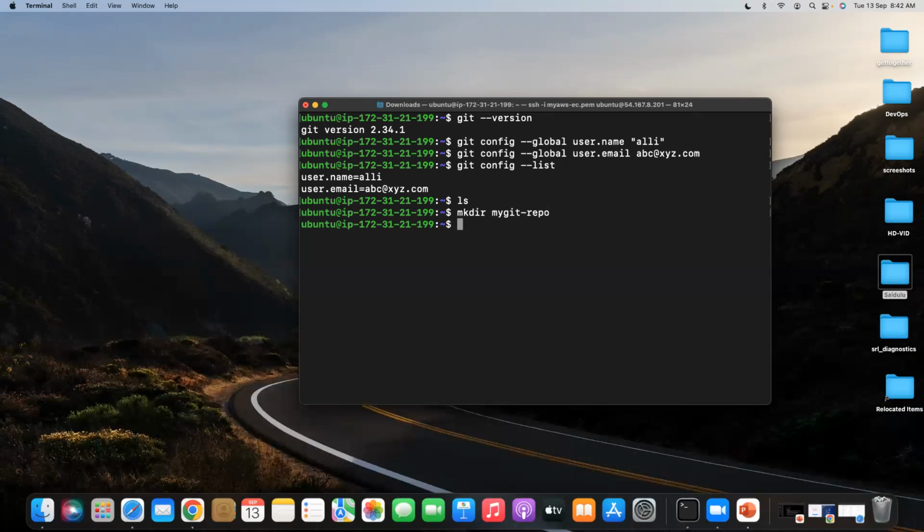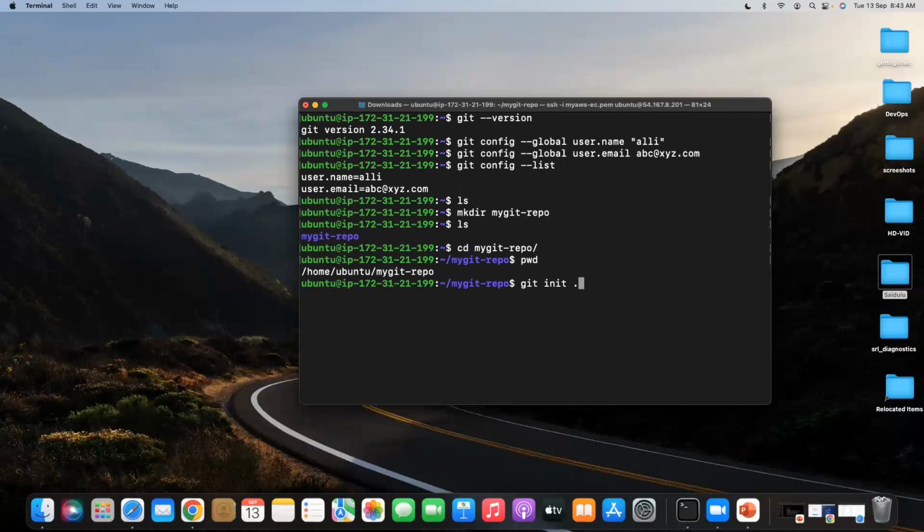Okay, so I have created a repository folder, and how can I change to that folder? cd my git repo. Right now I am in this home ubuntu my git repo. This is my current folder, the present working directory. I wanted to convert this into a Git repository. Then what is the command? Just note down whatever commands I'm teaching. git init. And what does dot mean?